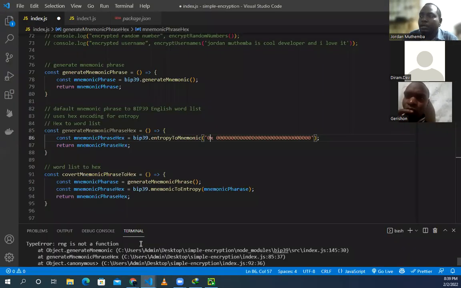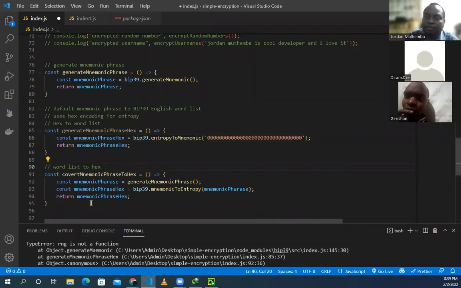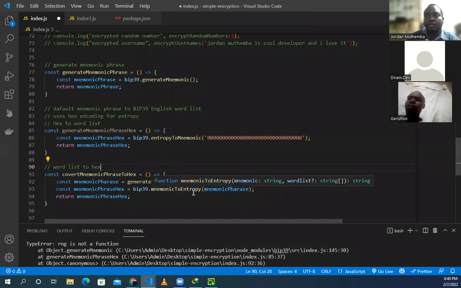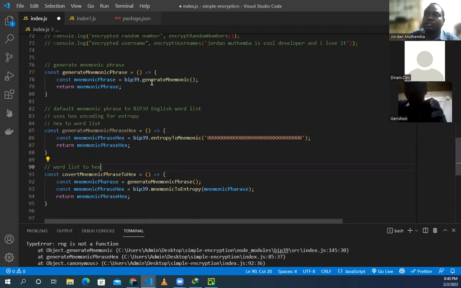Let's go back. I'm just going to remove that bit. And now we can run this part and see the generated words being converted back to the recovery phrase. So you can change the phrase words to header and header to phrase words.